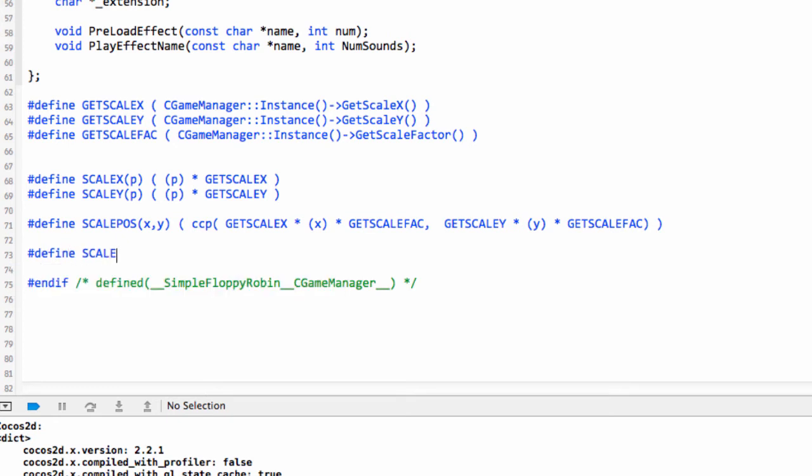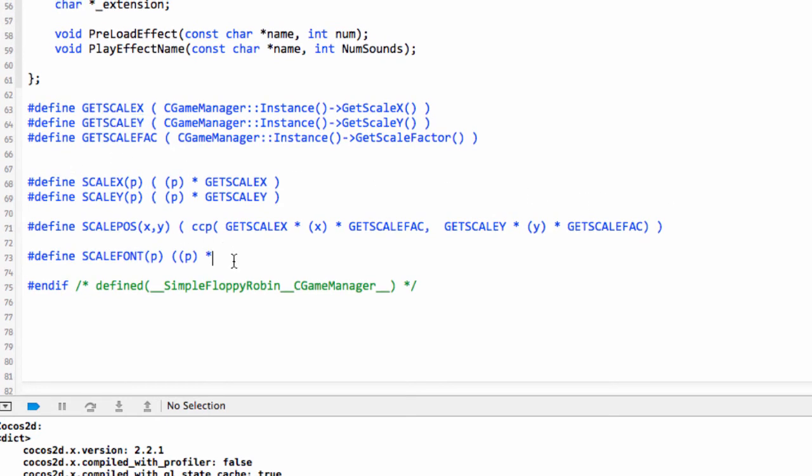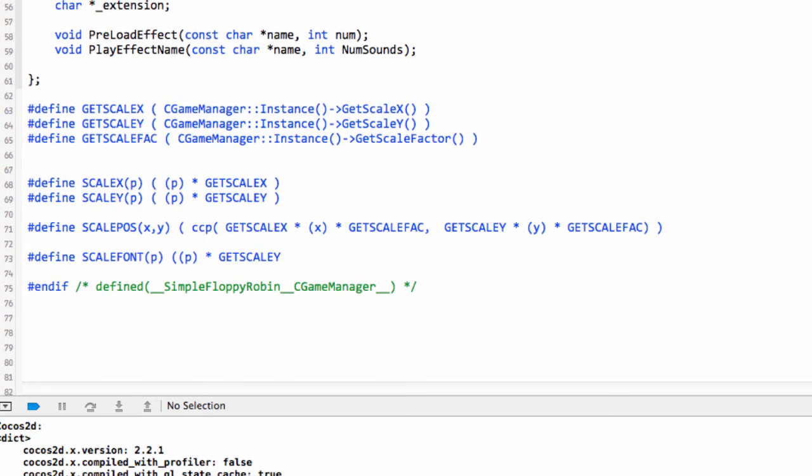Now we want to be able to scale a font size, so I'll just put a P in there again, and this time we want to multiply that by our scale Y, because we want to scale fonts and things like that, remember, based just in the Y direction. And then again we'll want to multiply this by our scale factor.